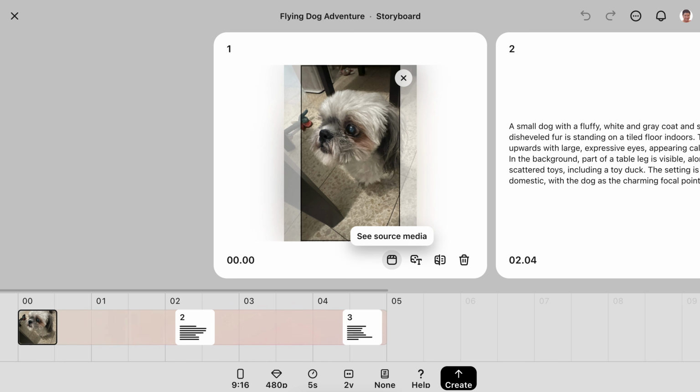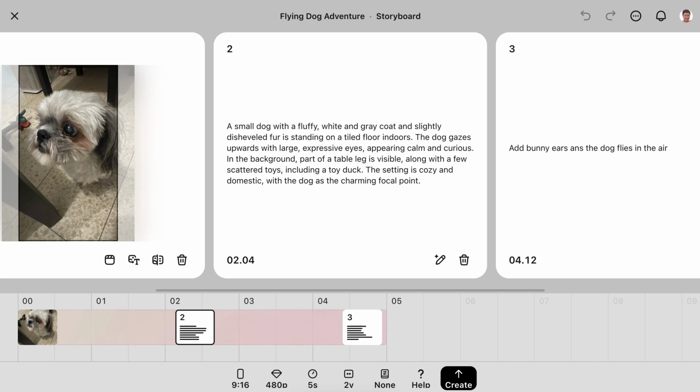And notice here you can see source media. You can add a caption, or you can convert it back to text. Add a caption or delete it. Notice what else you can do here. The most that I get right now is 5 seconds for the free version, and the resolution is 480. I can show you the prompt here. There's the prompt.